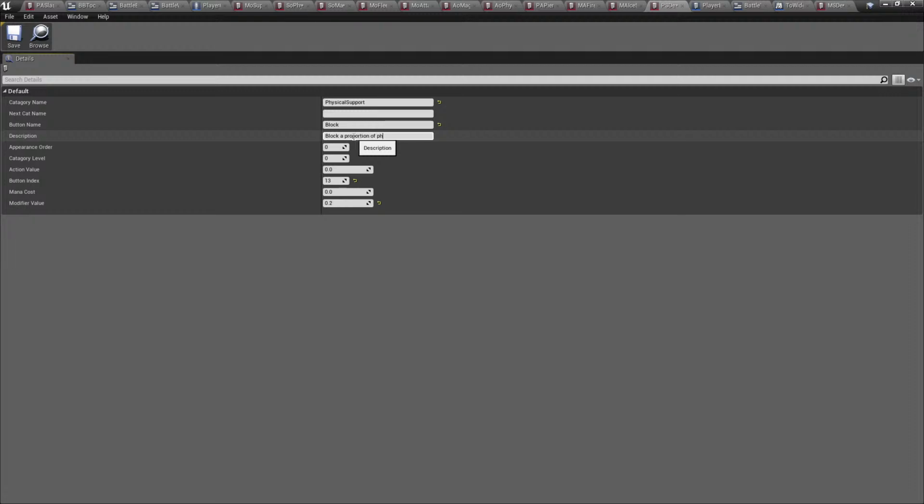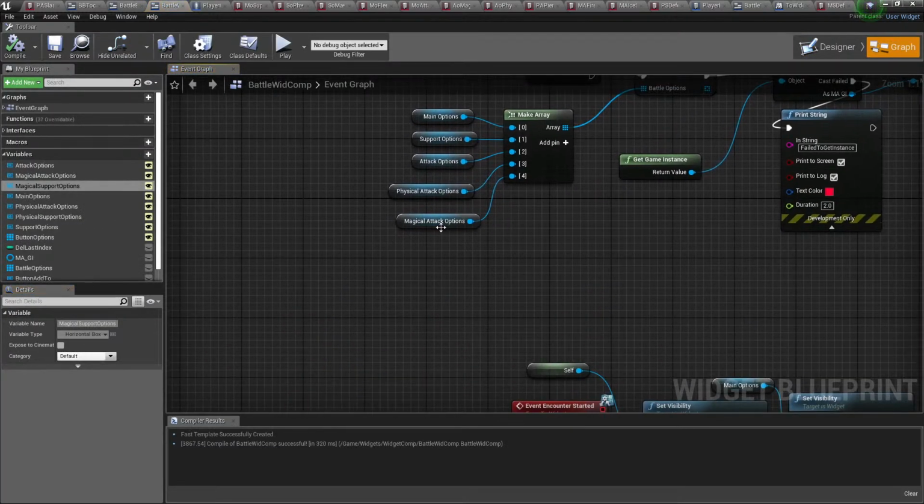proportion of physical damage. Shield. Shield a proportion of magical damage. Let's make sure these are added to an array.